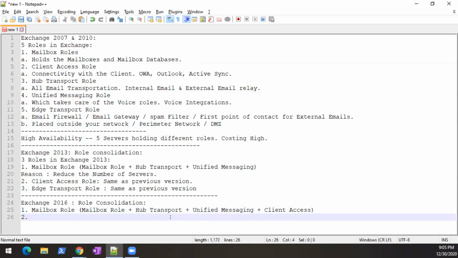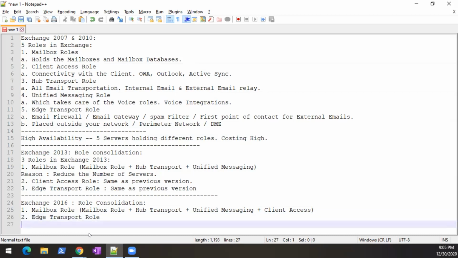The second is the Edge Transport role, because it is something different. It is sitting outside the network. It cannot merge with anyone, so it has to be kept separately. That is how the roles were in Exchange. They all merged together, now doing the same job under one name called the mailbox role.